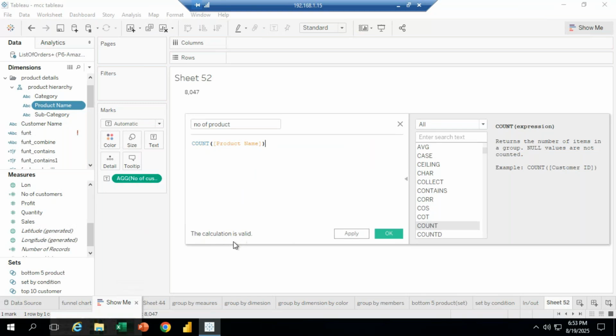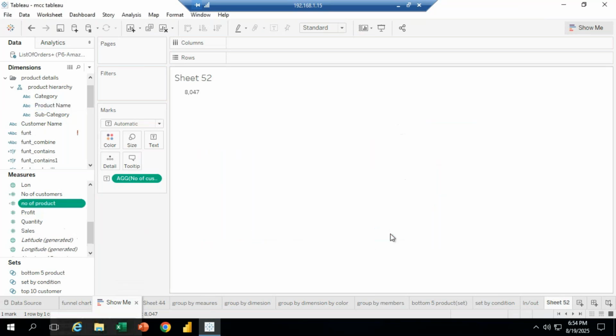It's going to display. Suppose if I got any error, if I'm not going to close the parenthesis, see, the calculation contains error. If I click on the drop down button, it's going to display. See, expected closing the parenthesis or comma. Like this options is going to display for us. So here close the parenthesis. So then okay. Now we got that number of product.